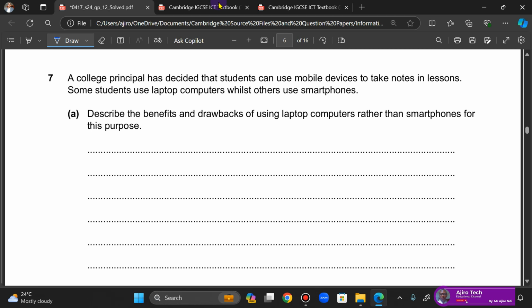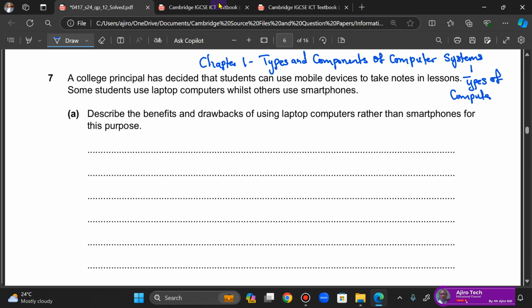So now again, this is chapter 1, types and components of computer systems. And under this, you see types of computer. Now, under types of computer, we have two. We have the desktop computer and we have the mobile computer. Now, your laptop, your smartphone, your tablet, they fall under the mobile computers.